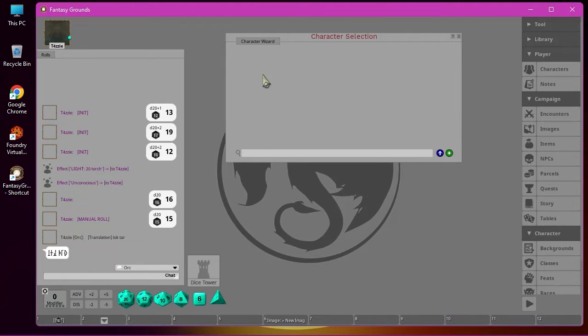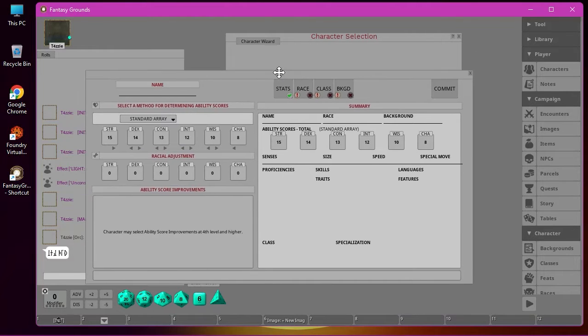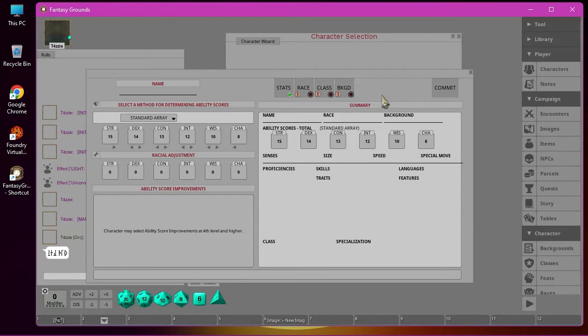So first thing we want to look at, there's this character wizard button. And this will walk you through steps of creating a character. I will show you it, but we're not actually going to do anything in there. So it'll pop up like this, where you create your stats, race, class, background. Once you're done, you click commit and you're done. We will be going over this in greater detail in the future, but it is outside the scope of this video.